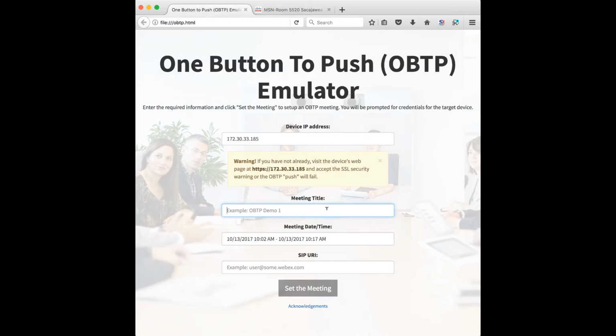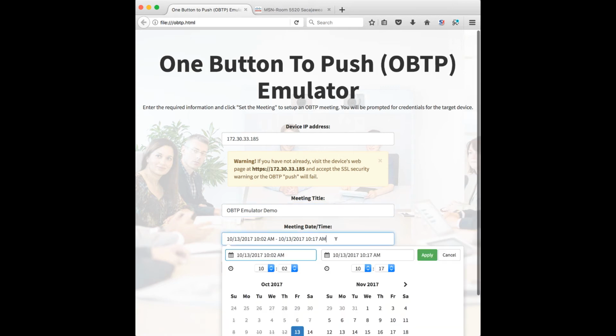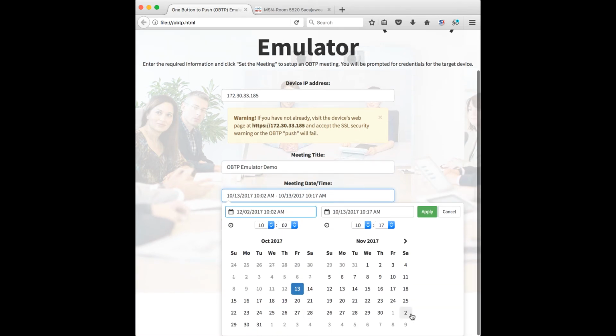We can simply come back here and set our meeting title. So we'll go ahead and call this an OBTP emulator demo. Next, you need to set the details of your meeting in terms of time. There's a helpful date range selector if you want to do something fancy, but by default it will schedule a meeting just a few minutes into the future.